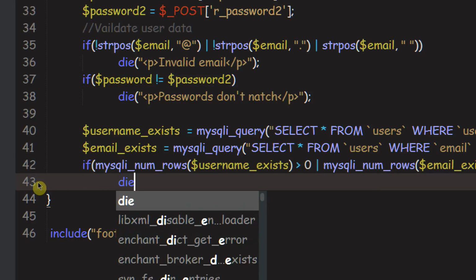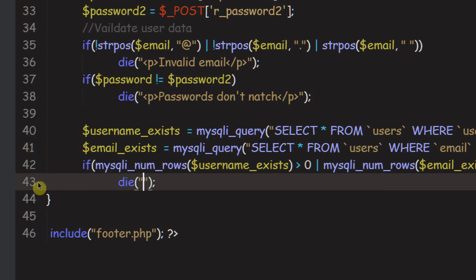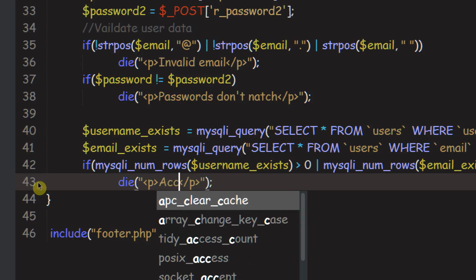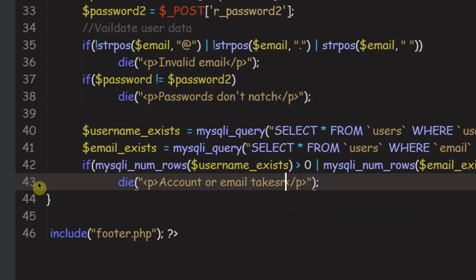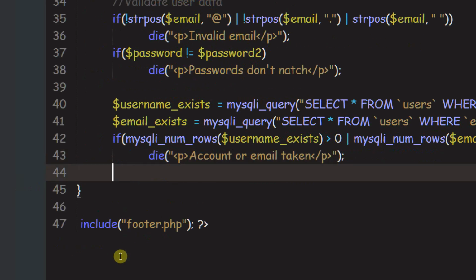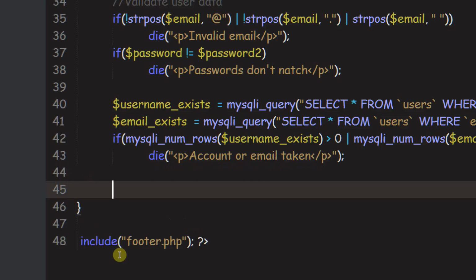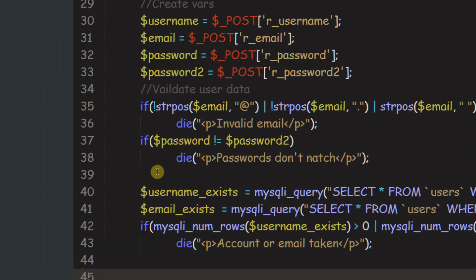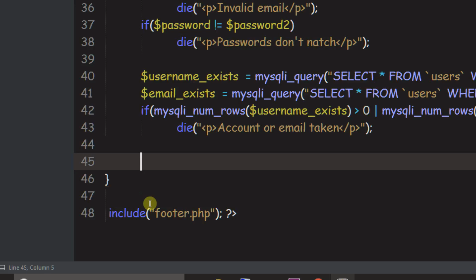So die, and inside here we just want to do a paragraph tag and say "account or email taken." Okay, there we go. And now we'll see if this works later. So after we've done all this, that means all of these conditions have not been met, and the user has entered all of their valid data. So if the data is all valid, we want to take whatever they put in there and put it into the database.